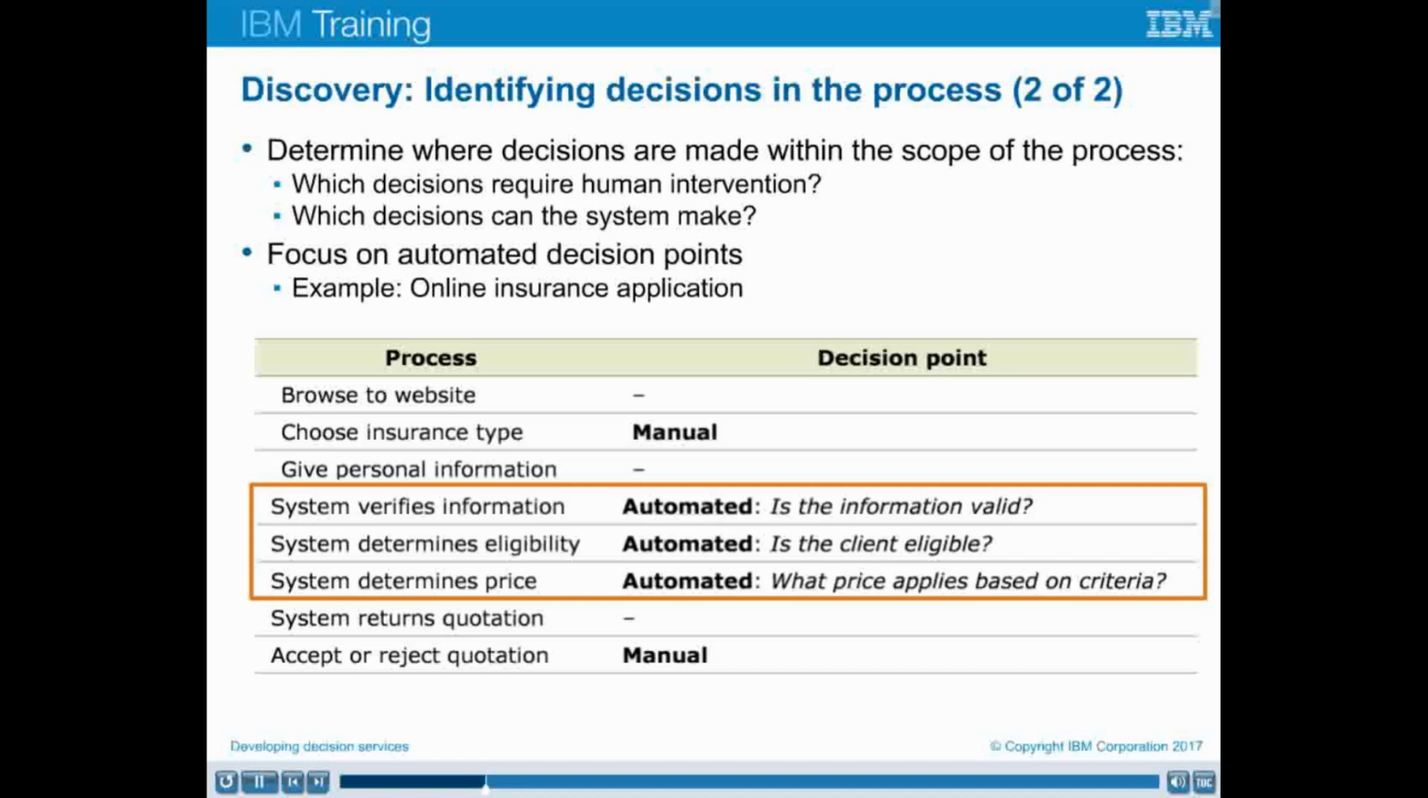In the example here for an online insurance application, we see multiple decision points. The process is outlined step by step from the point of view of a user who browses to a website to get an insurance quote. When the user sees the initial web page, which lists the insurance options, who makes the selection? Obviously, it's the user, so this step is a manual decision point.